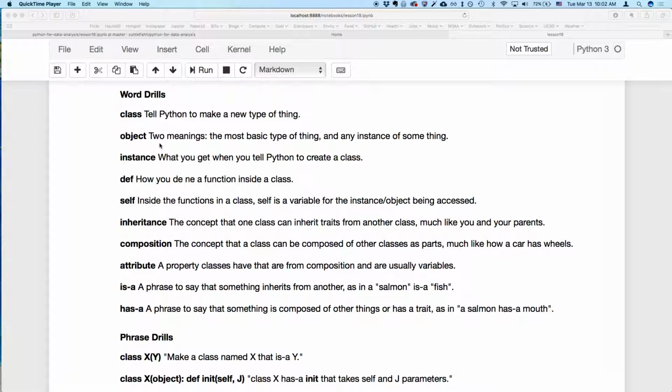So when we use the command class, we're telling Python to make a new type of thing. Object: an object can really be the type, or it can be the instance, right? It can be a type of object, or it can be the instance of an object. An instance is what you get when you tell Python to create a new class.